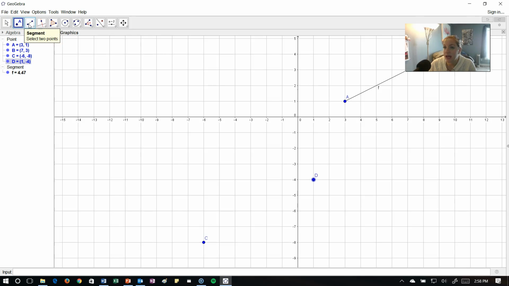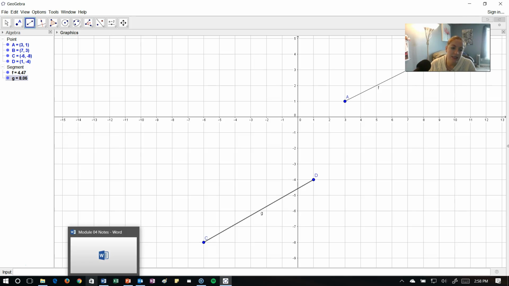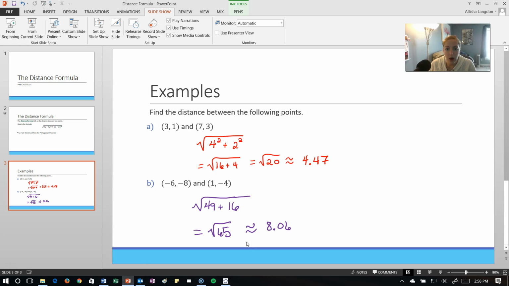Again, we're going to grab that line segment tool. Just connect those 2 points. Boom. We have a line segment. If we look up here, it is highlighted and it tells me the distance is 8.06. That means I did it correctly. Wahoo! I don't have to worry about anything else. So just an idea if you want to check yourself after you've done the calculations. Give it a try.